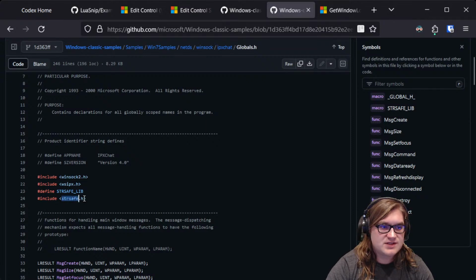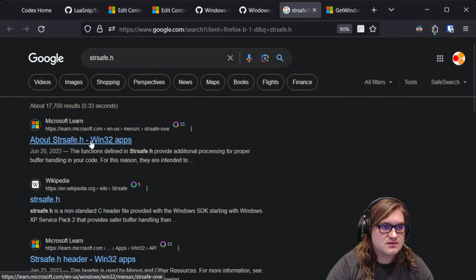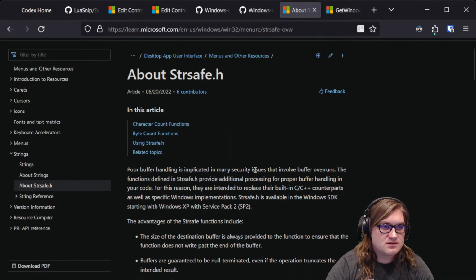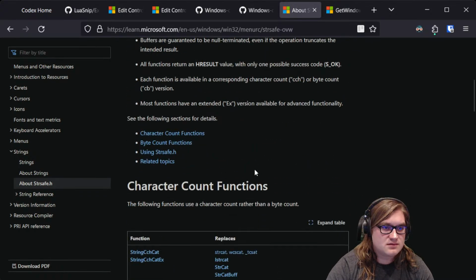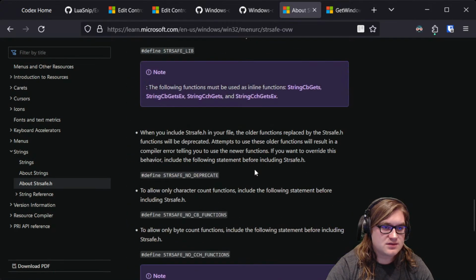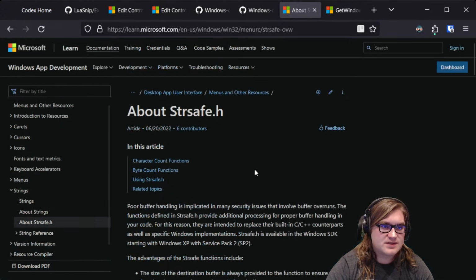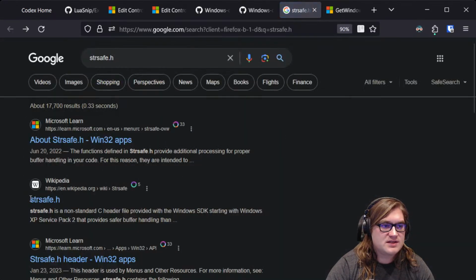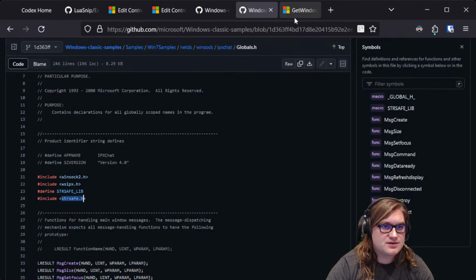Maybe it's what's in stirsafe.h. What is this? Stirsafe. Yeah, that's not helpful. I want to see the deprecated functions.